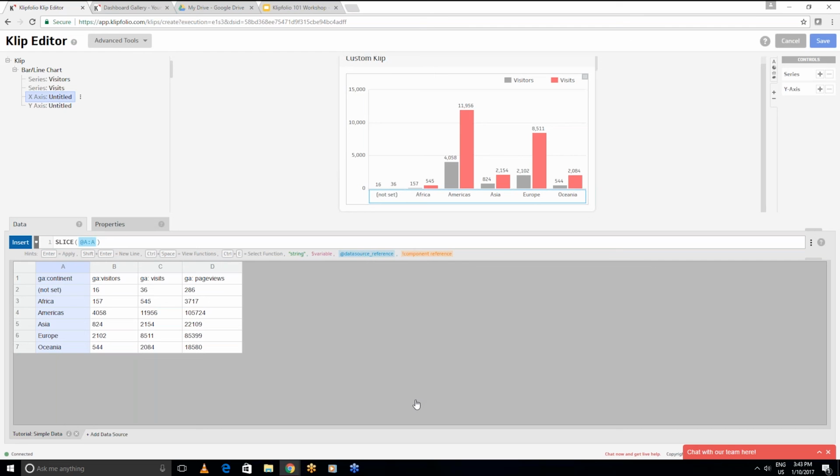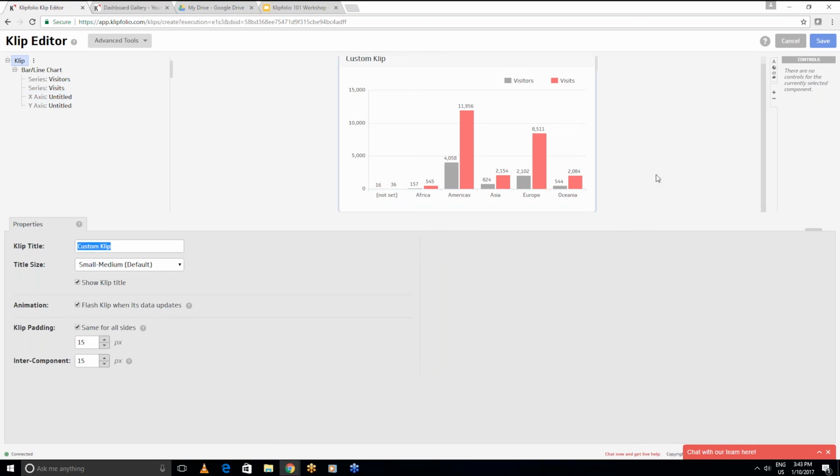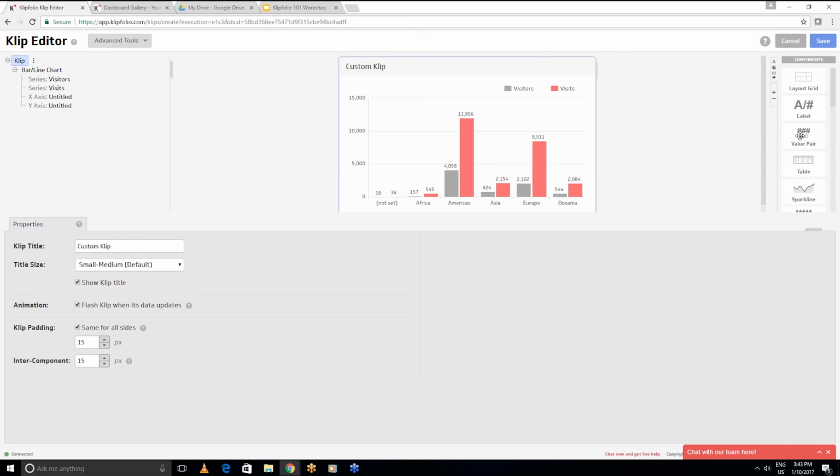Excellent, so that's all I'm going to do with this bar chart, so that's exactly how I want it to look. Now let's just say I also wanted to see the total visitors and total visits. So right now I basically have to come in here and add all these numbers up to find out the total. But that doesn't make sense. So let's say I wanted to show the total in this particular clip. What I would probably do is use something like a value pair. So I just want it simple, like a number up top and then a nice label.